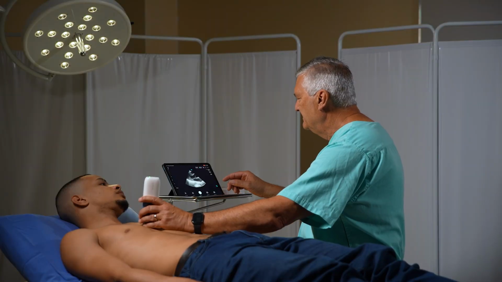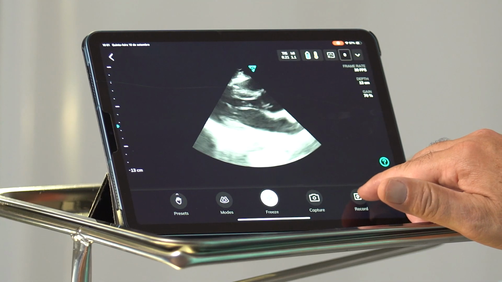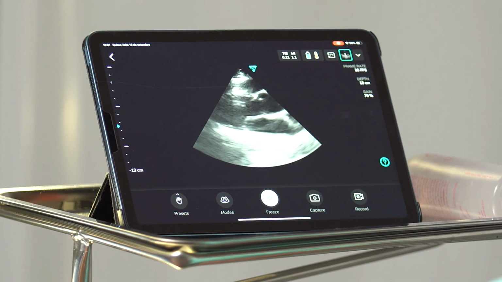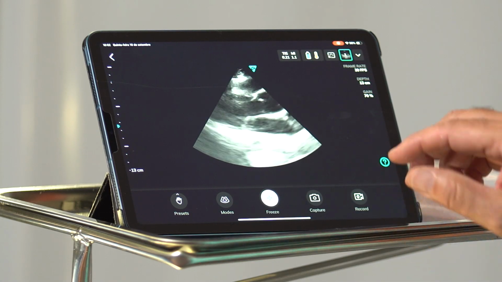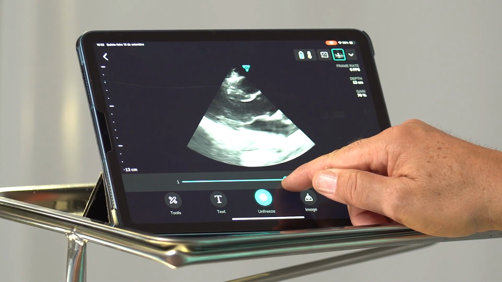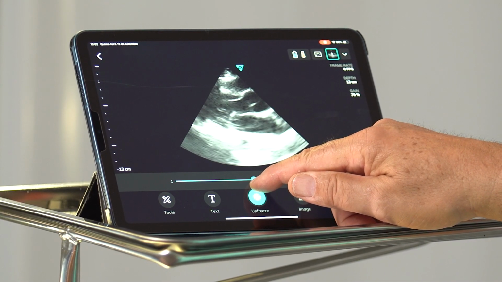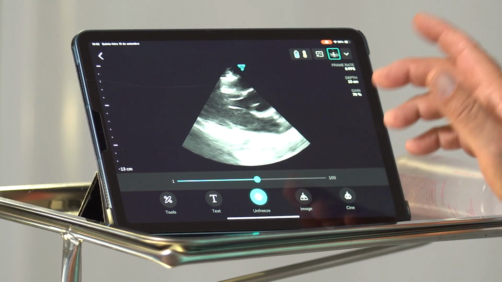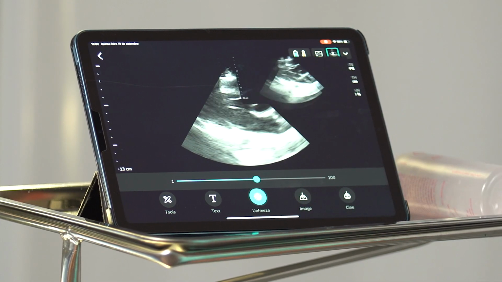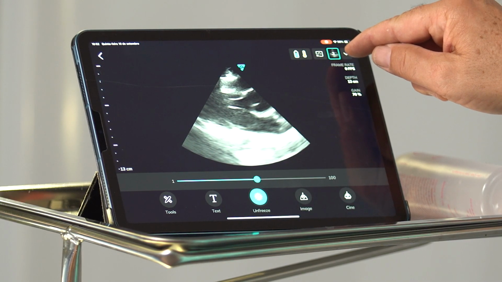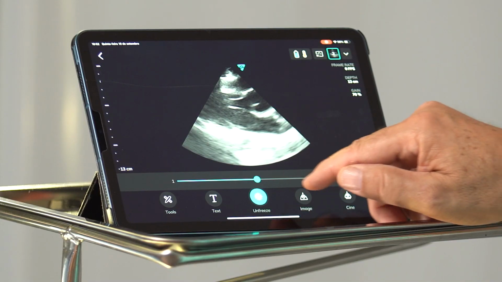Now, to document this, I'm going to hit the record button, and by default, we're capturing a 3-second capture. And this can be set to be either 6 or 9 seconds in the settings, your preference. And then if I hit the freeze button, I can select an image that I like, that open mitral valve to demonstrate no stenosis, for example, and hit the image button, and we'll capture a still. And you'll see the number of captured images increment upwards in this little box up in the corner.